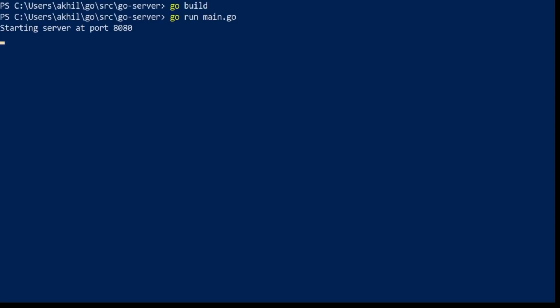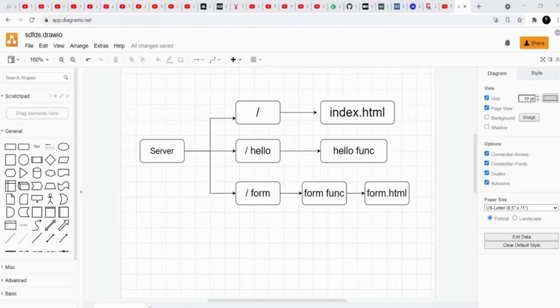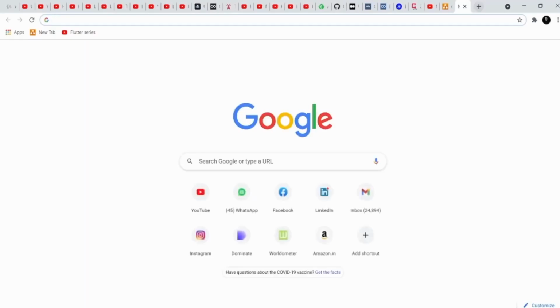You might not see that in your screen recording software probably. Now we'll have to head over to our browser to see what's happening out there. So let's go to our browser, and here we'll open a new tab.